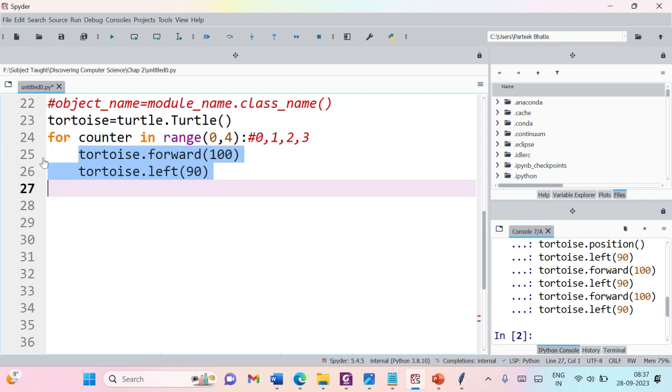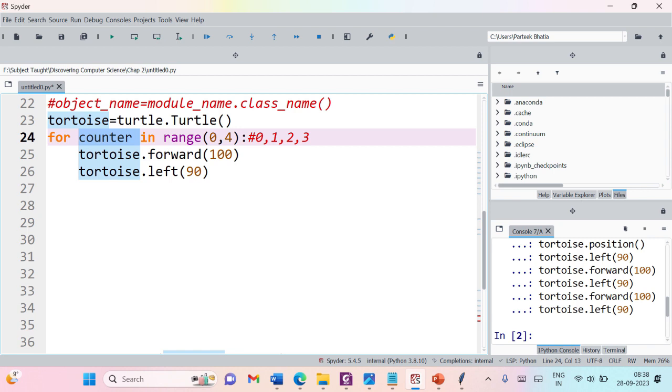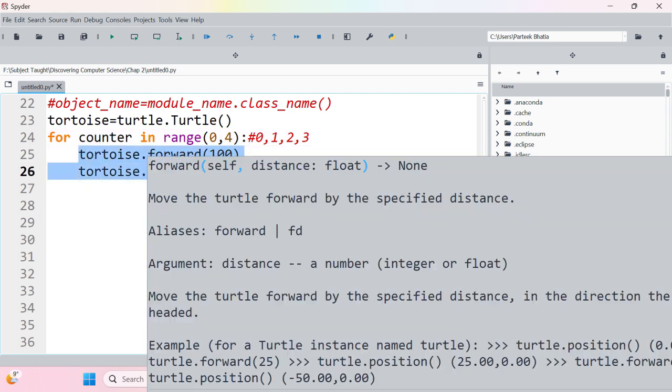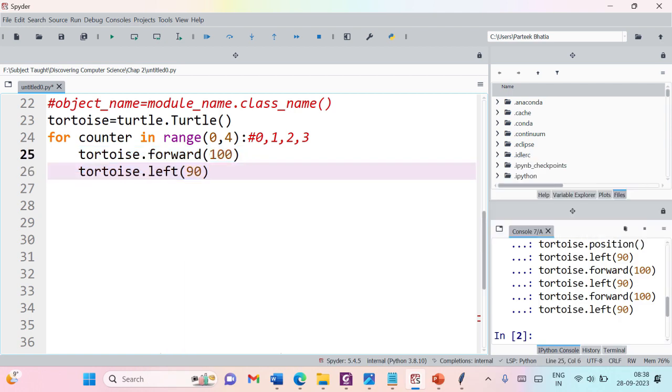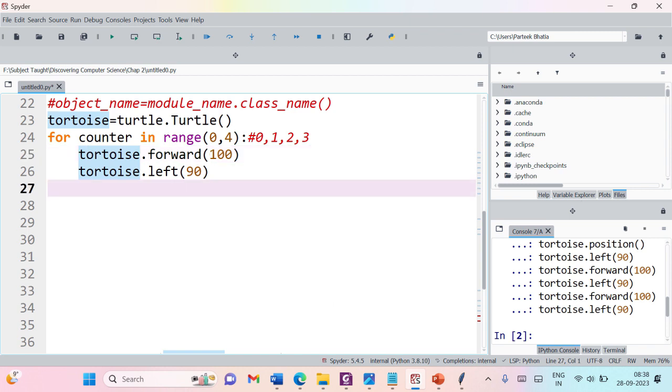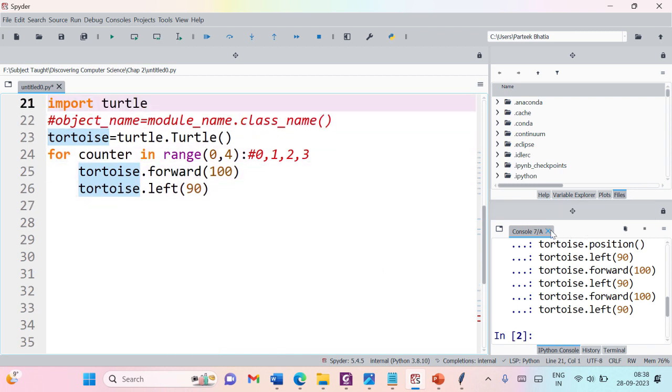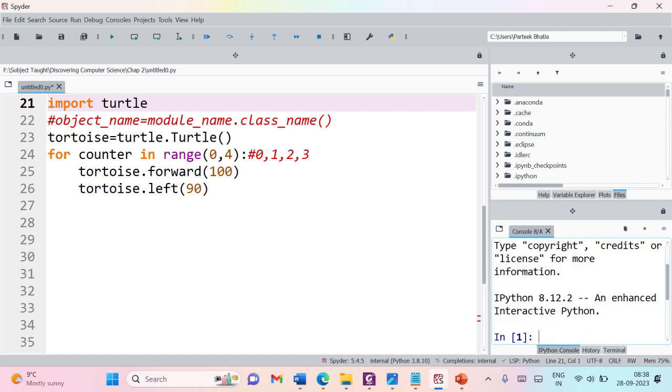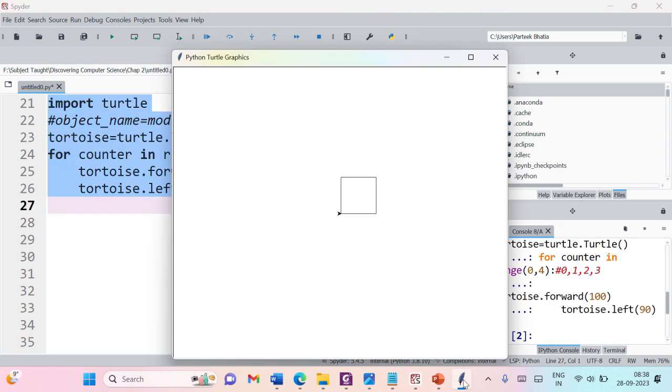Once we indent it, you can see that I just pressed the tab and now the error has gone. So what we are saying is that we wish to have a counter variable which will take its value from 0 to 4: first time its value will be 0, then it will move to 1, 2, 3. These two statements will be executed 4 times, and it will help us draw the square. Let us run this code again by restarting our kernel to see its output. You can see we got the same output, but now with reduced lines of code.